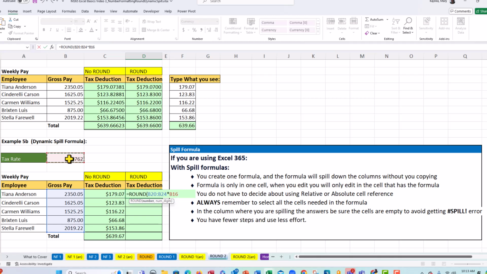We are not locking that, but you need to remember that we are rounding. So that's the number that we are rounding, or whatever we are multiplying is the number that we want to round. So we put a comma to separate the argument. We are rounding to the penny, so 2 digits. We close that and enter.